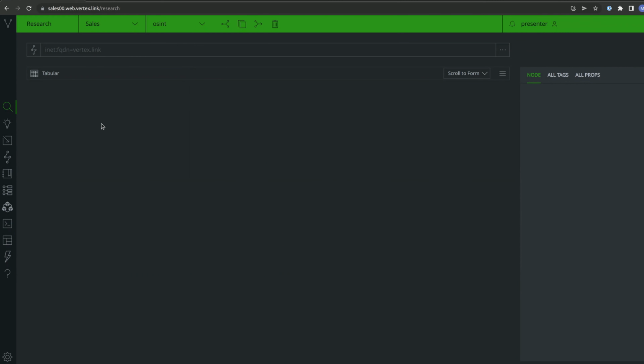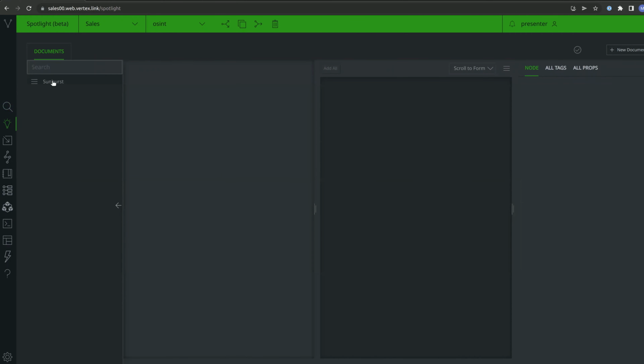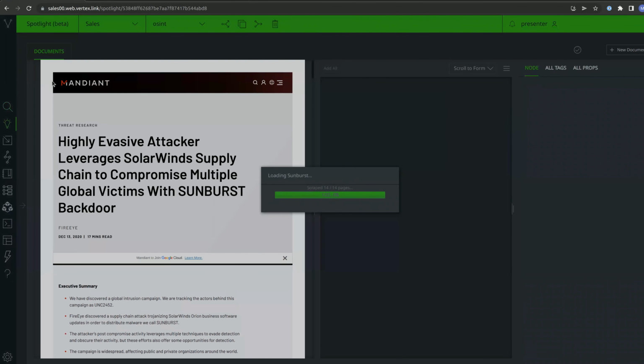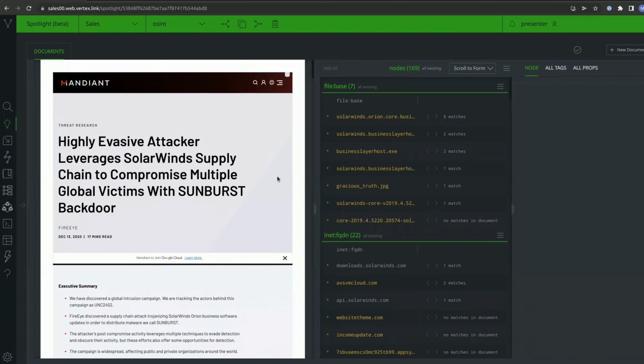From here, I'm going to go over the tool that we have called Spotlight. Spotlight is a relatively new tool that we have that's good for processing reporting. It allows you to upload either a PDF version of a report or submit a URL, and Spotlight will go out, grab the HTML code, and create a PDF for you. Either way, you'll end up with something that looks like this, where you have your report on one side, and then you have a list of indicators on the other.